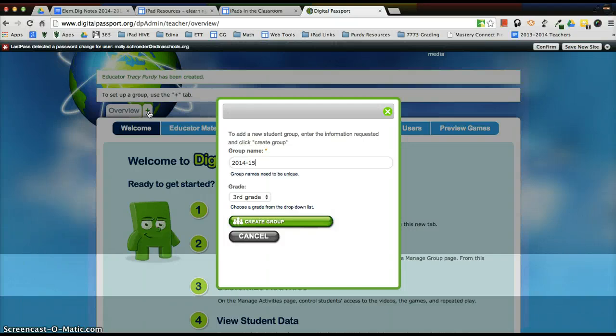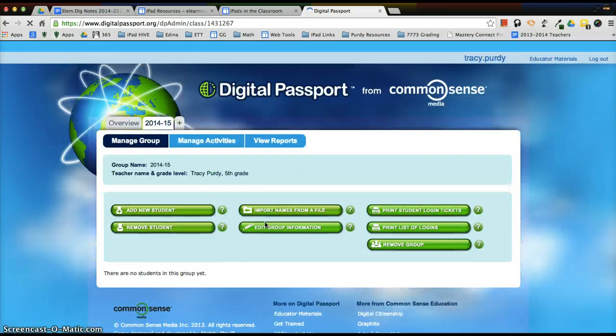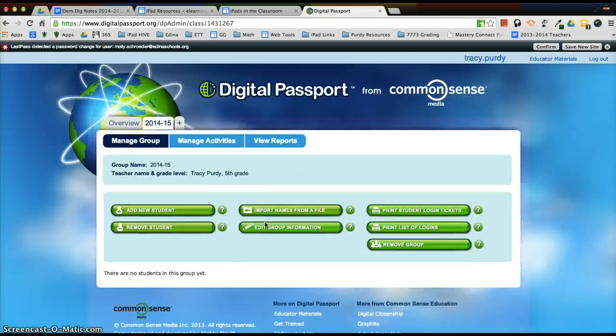You could even be the 2014-15. It could be third grade. It could be anything you really want just for your students. And then we're going to create that group. So you'll have different tabs along the top of different groups that you can have that are taking this assessment.